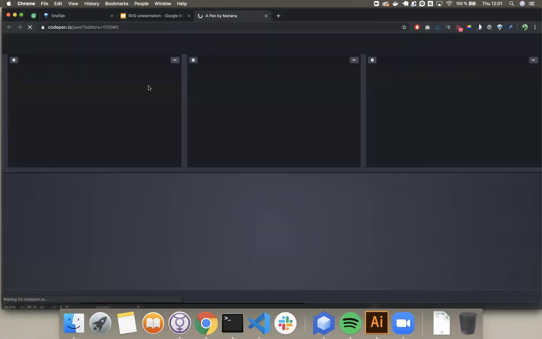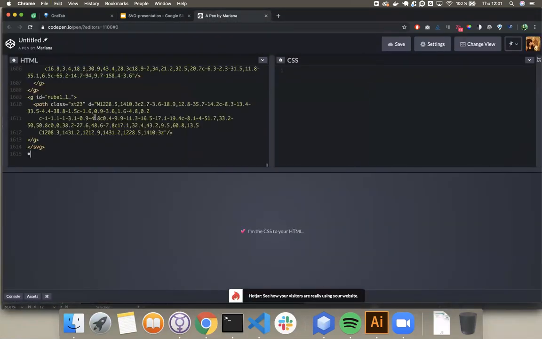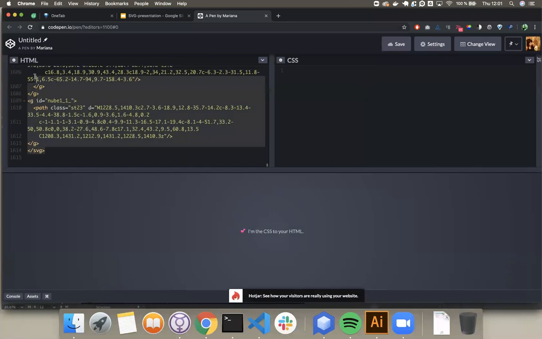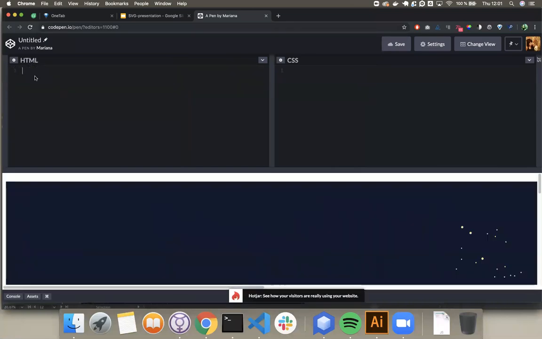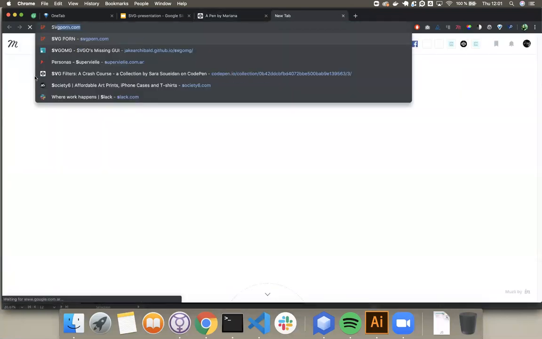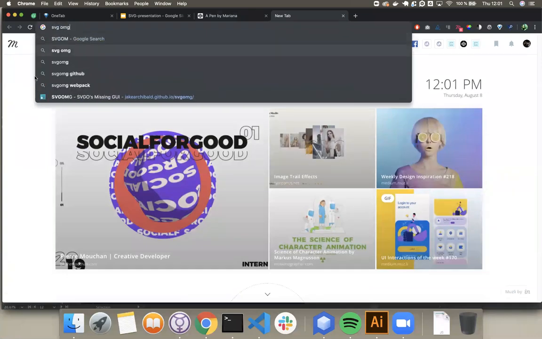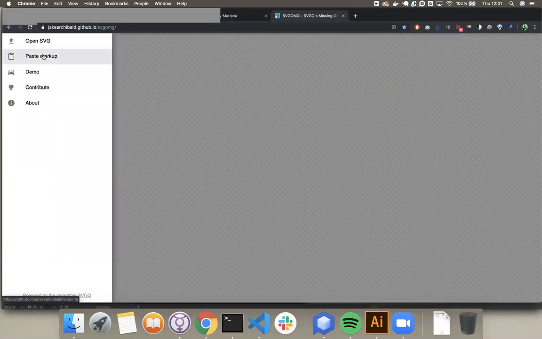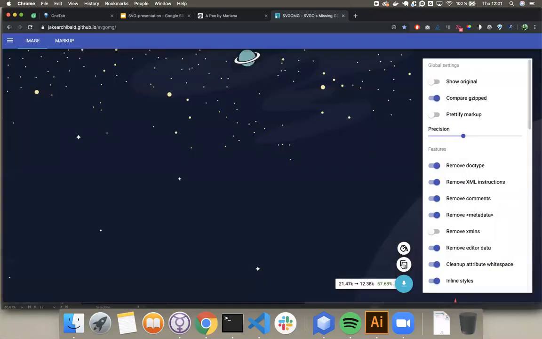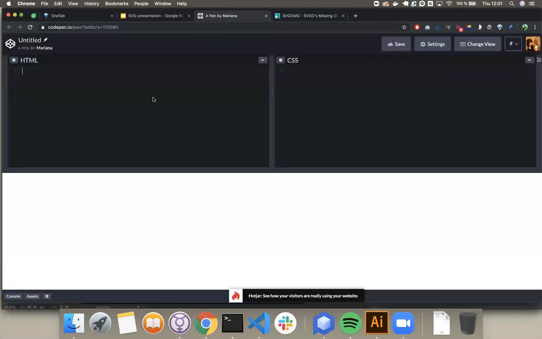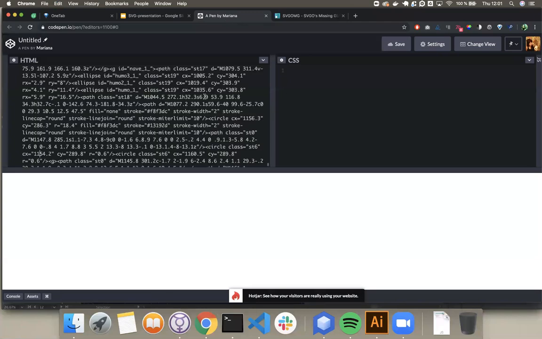Then I open them in a text editor. But first, I will compress the SVG. So, I copy my code and bring it back to the code editor.